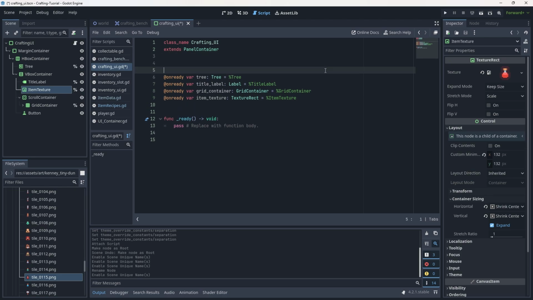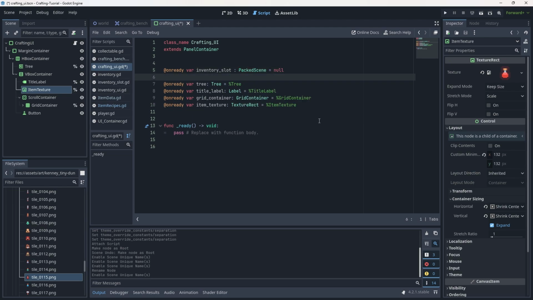Just above this, I'm going to add one more onready. This is going to be a var, and this is going to be for the inventory_slot, right? Because we're going to want to instantiate as many slots as we need, depending on how many materials we need to use for the recipe. So this is going to be of type PackedScene, so we can instantiate it on the go when we need to. Actually, that's going to need to be an export, not an onready.